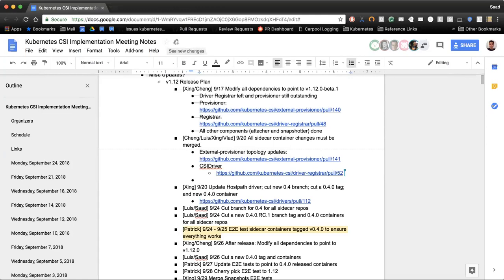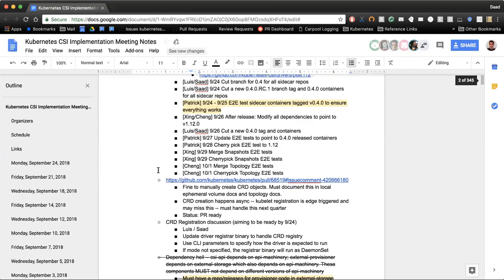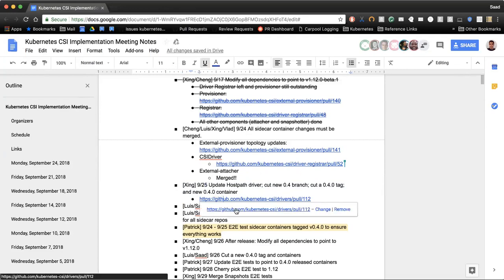Cool. And then I think the third one was the external attacher changes. Based on my conversation with Chang, it sounded like either Vlad or Jan were going to pick it up. Jan picked it up. He did it last week, and I reviewed it, and it's already merged. Awesome, that's looking good. Hopefully we can get these merged by end of day today, the 24th. Once that's done, we can update the host path driver and cut the 0.4 branch and then cut the 0.4.0 tag tomorrow.